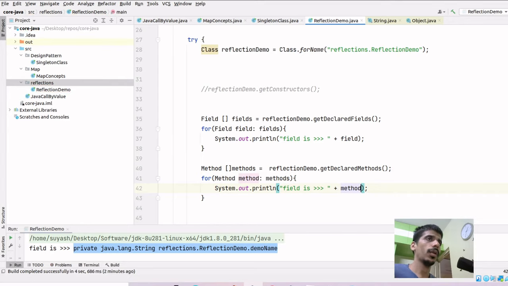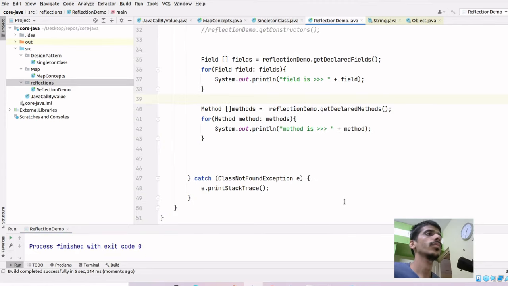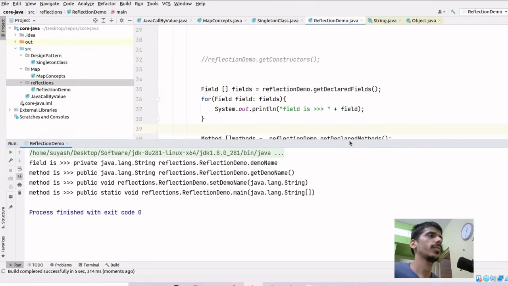So it will list all the public methods. Also it can list the private methods as well. So let's see. It's easy to memorize, I think. So see, it has printed the method names also: setDemoName, getDemoName, and then there is one main method.